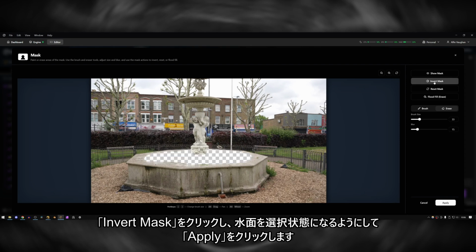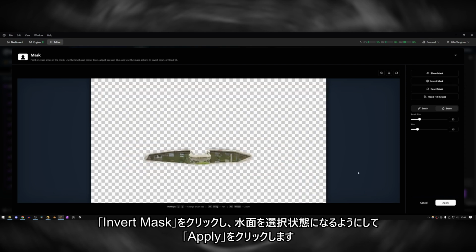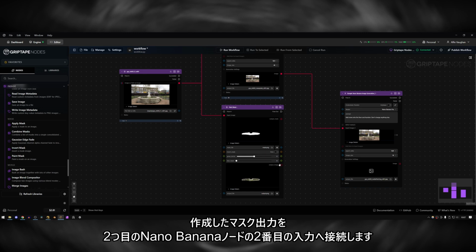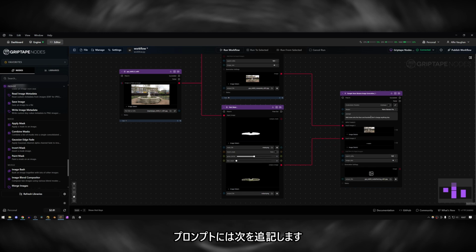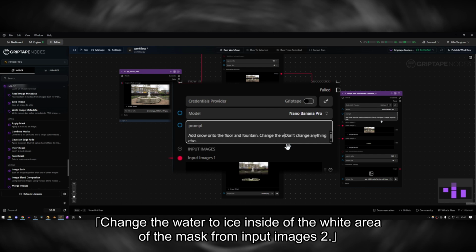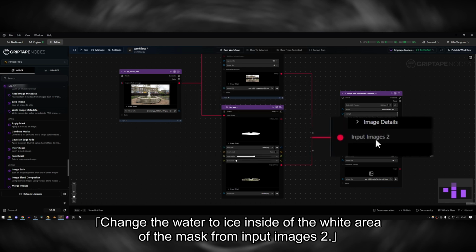And then I'm going to click invert mask so that we change it to be just selecting the water, and press apply. And then I can take the output image from the mask and plug it into the second input here on the second Nano Banana node. Then in my prompt, I'm going to extend it slightly, and I'm going to say change the water to ice inside of the white area of the mask from input images 2, which is this input here, as you can see.